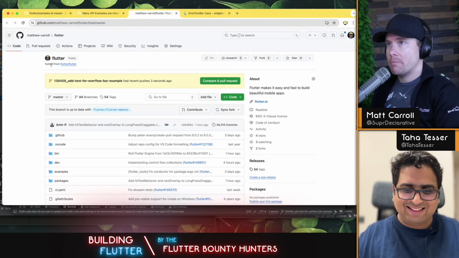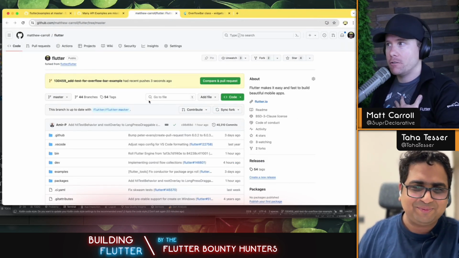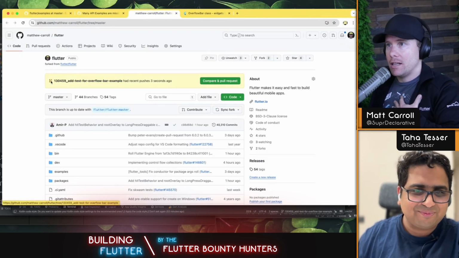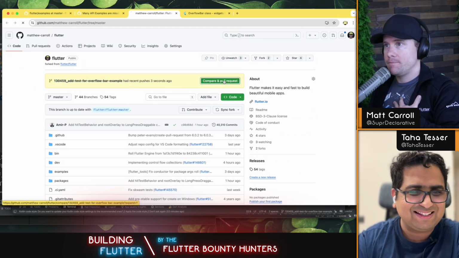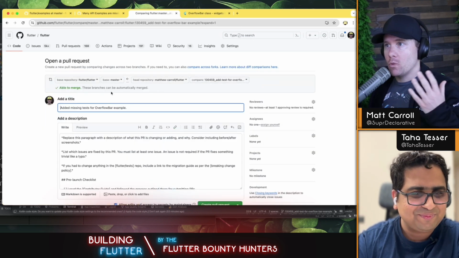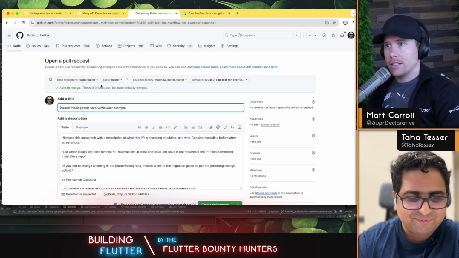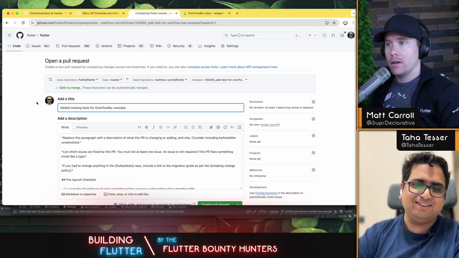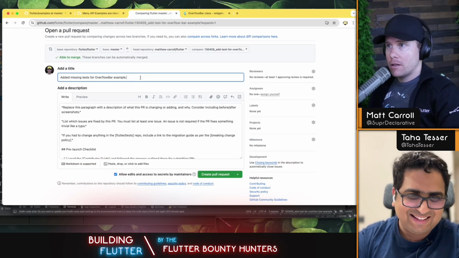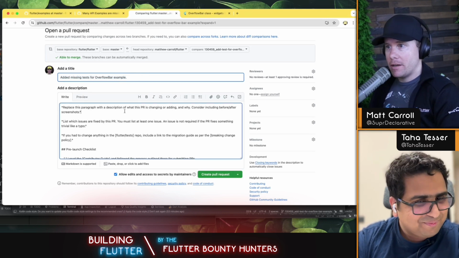What I'm going to do back in my version of Flutter, you'll see that GitHub already saw that we pushed that branch. I'm going to say compare and pull request. Now the question is, where does it go? By default, it's already suggested that we go to Flutter master in the real Flutter repo, which is exactly where we want to be. So here's the title from our commit.